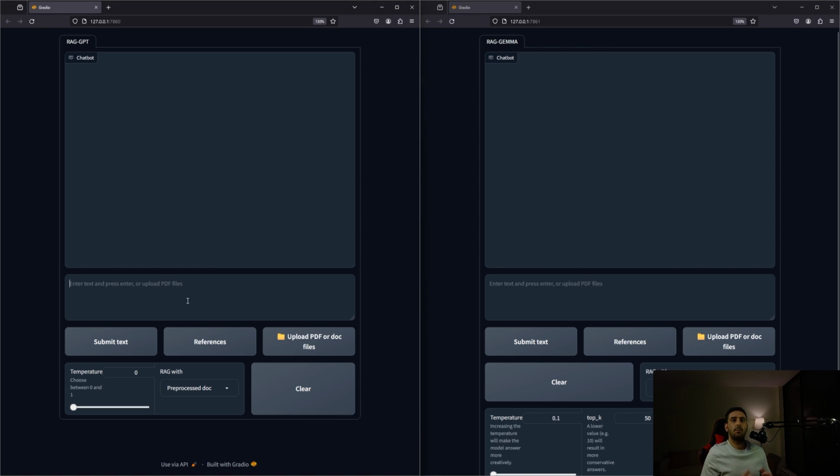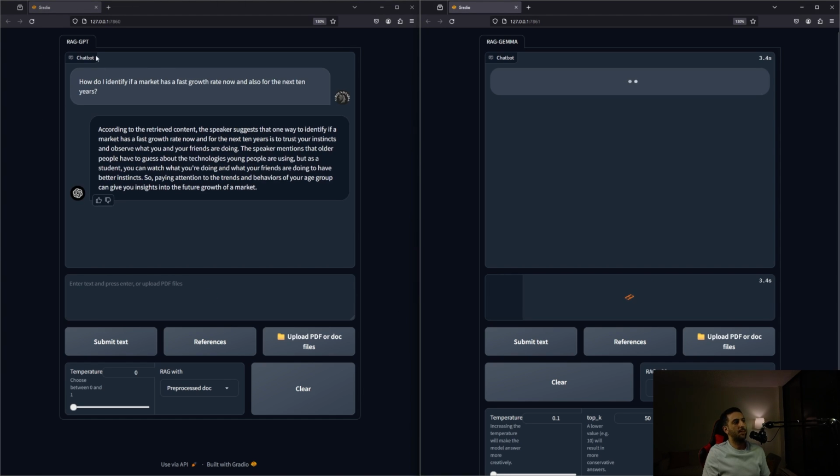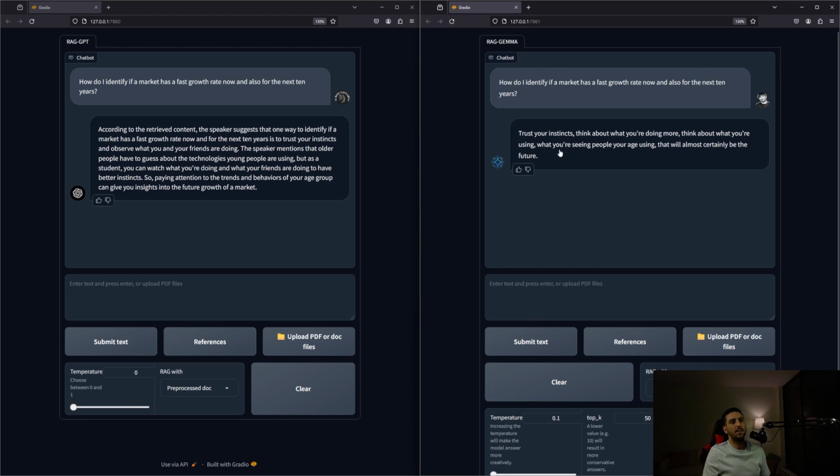So I've already processed and created an index, and both of the chatbots are connected to that index. And one of the documents that I processed for testing is called How to Start a Startup, and it is coming, I believe, from a speech from Sam Altman. So one question that we can ask from that document is, how do I identify a market has a fast growth rate now and also for the next 10 years? If I ask the same question from both chatbots, on the left we see the performance of GPT, and on the right we see the performance of Gemma.